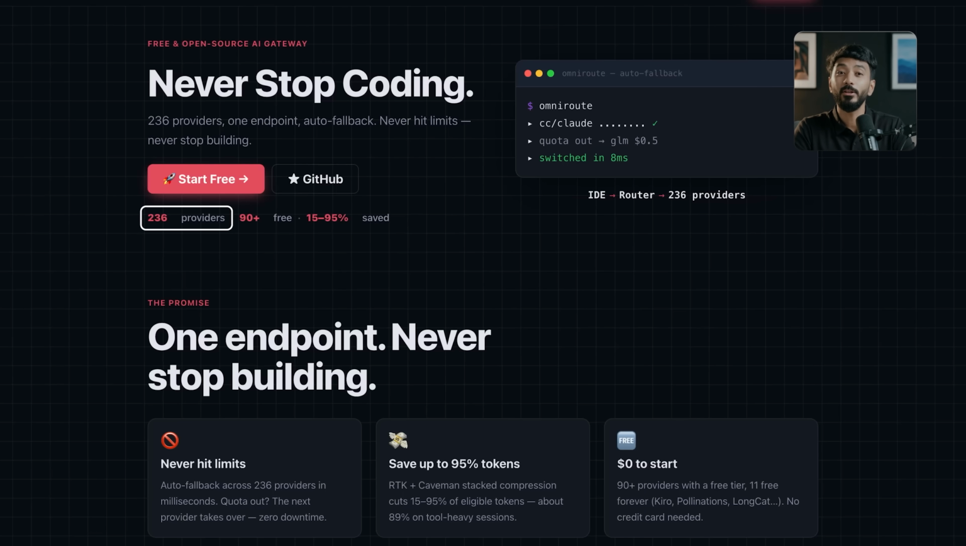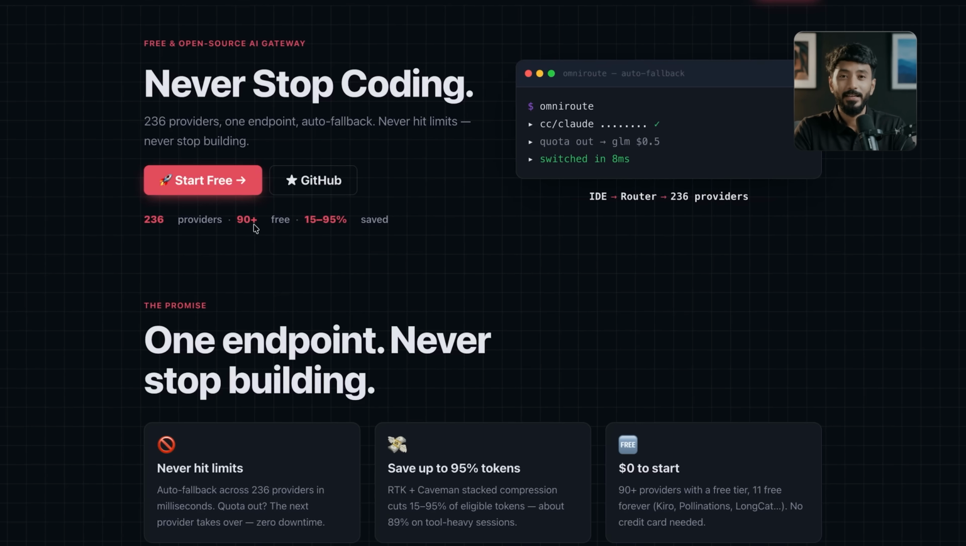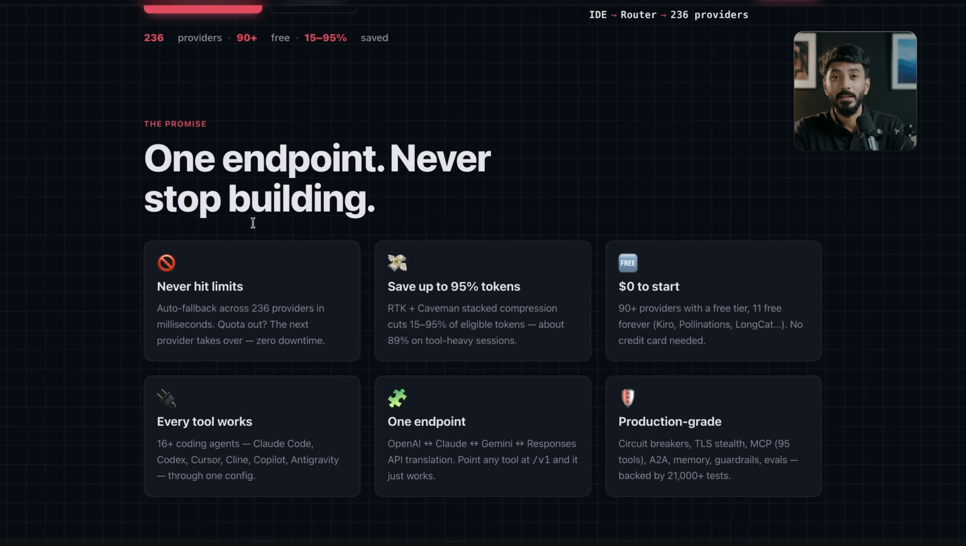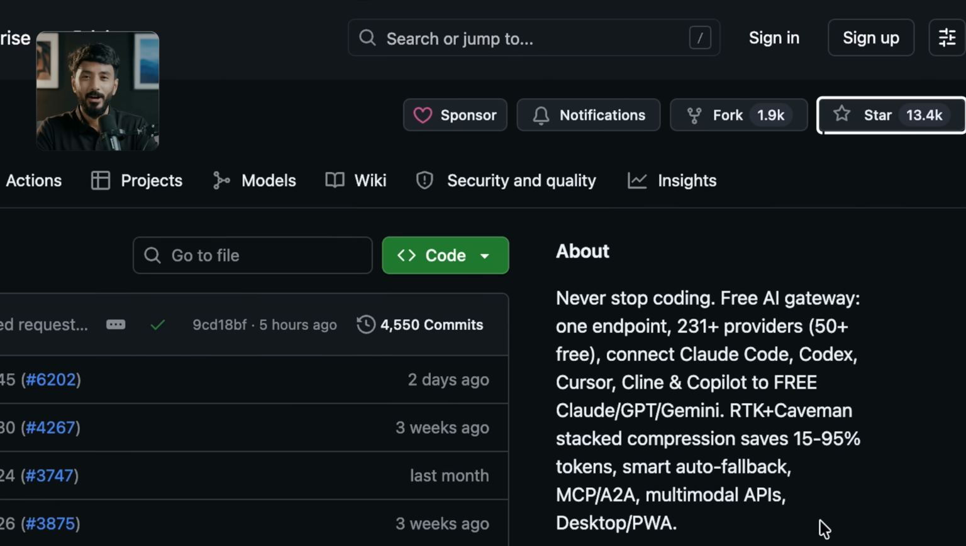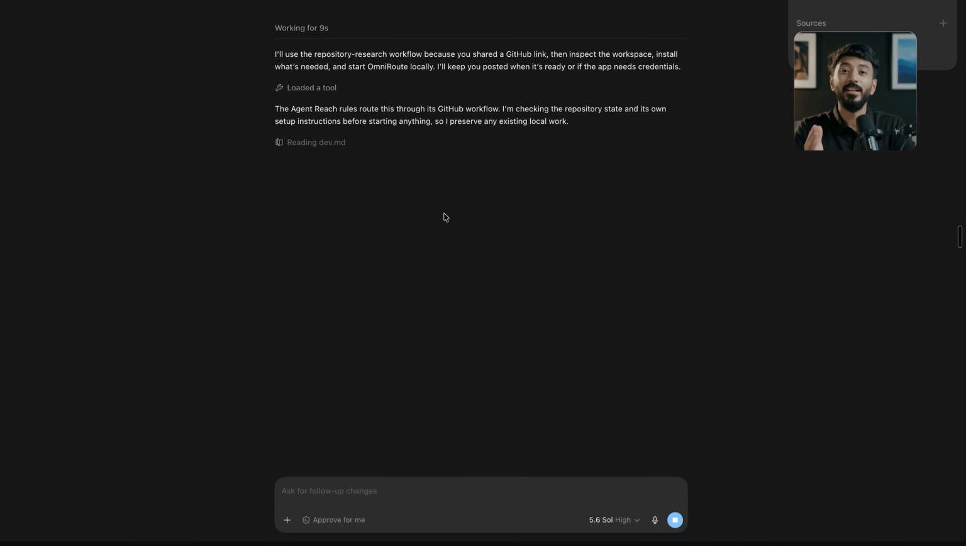So what OmniRoute does is it sits in the middle like a free gateway. And it connects you to over 236 different providers. And more than 90% of them have a free tier. So when you send a request, it automatically picks the best free model that is available and it uses that one. And here is the clever bit. If one of them runs out, it just falls back to another one on its own. So your agent basically never stops working. And people clearly love this thing because it is one of the most popular repos on GitHub right now, sitting at over 13,000 stars.